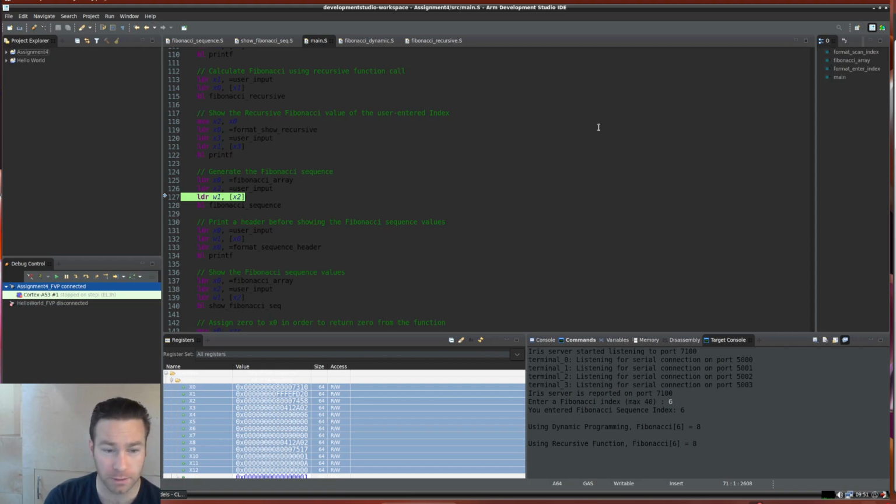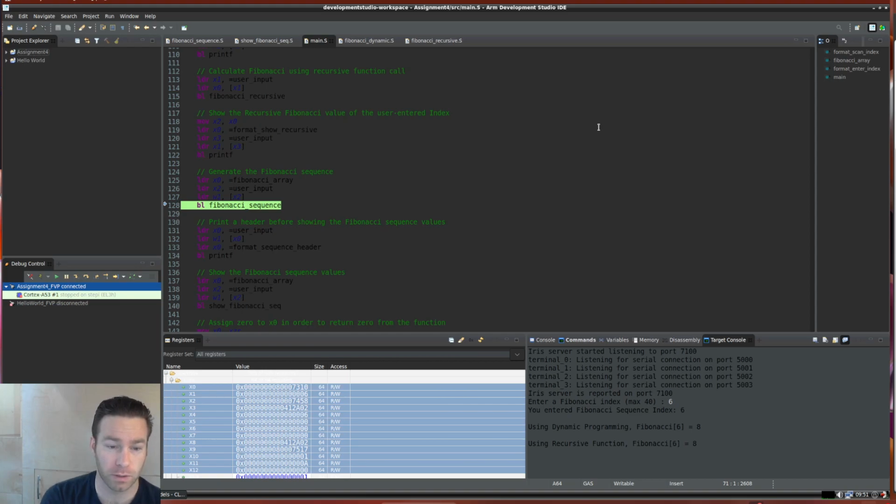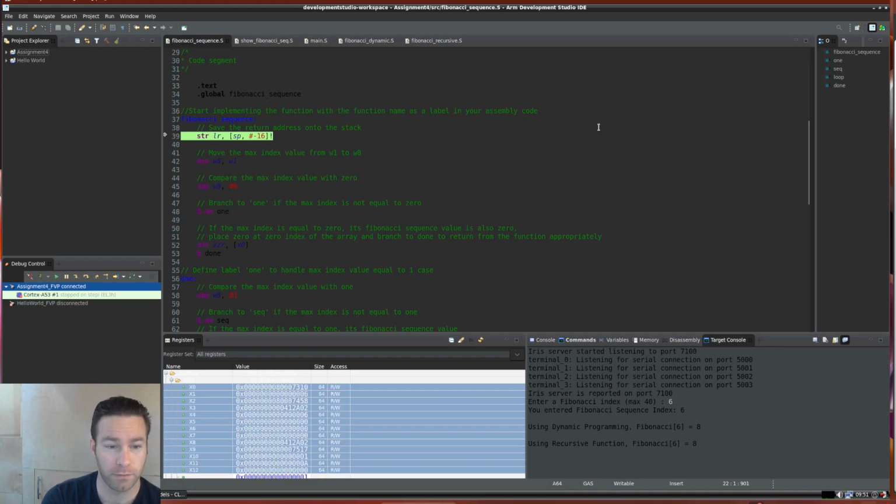I had some issues with x's and w's. I believe it's resolved anyways, but my code still stands the way it is and still functions great. Then we're going to branch into fib sequence with those values in the registers we just did. Now we're in the fib sequence.